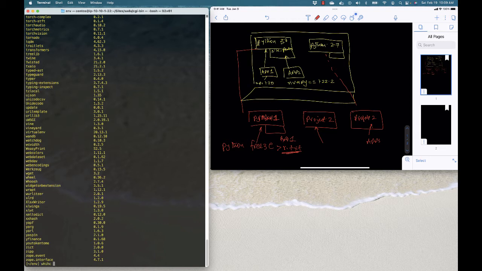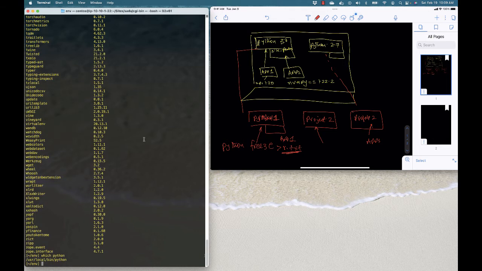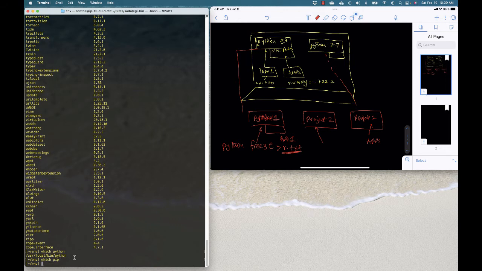And now if I say which Python, it should show me that I'm using the user local bin Python library, and similarly if I run which pip, it should show me the pip installation that I'm using, which is coming from one of the paths from my base installations.